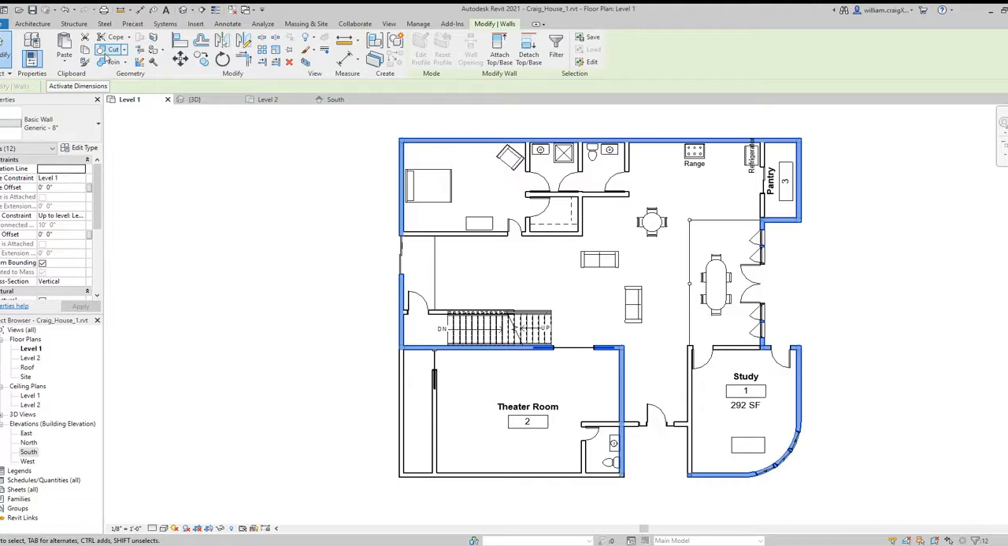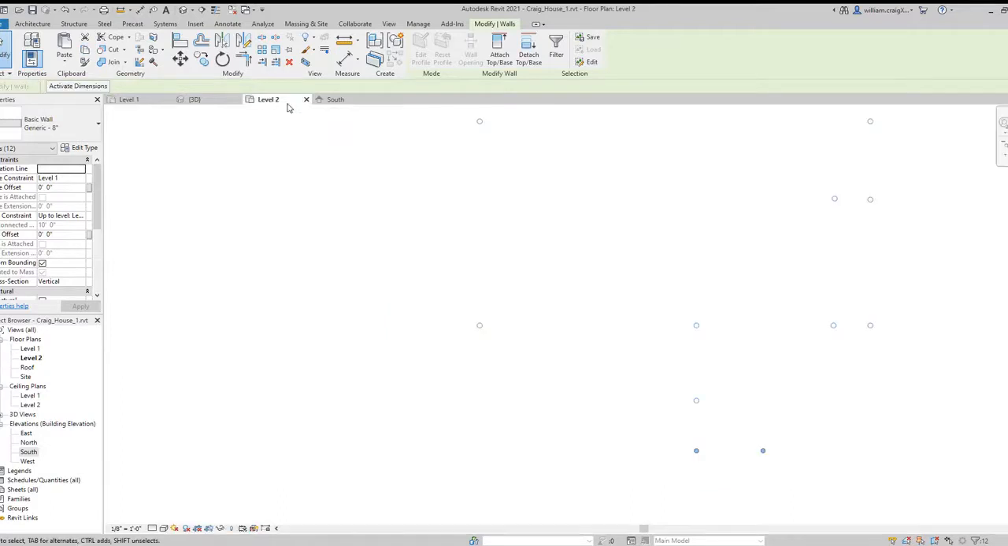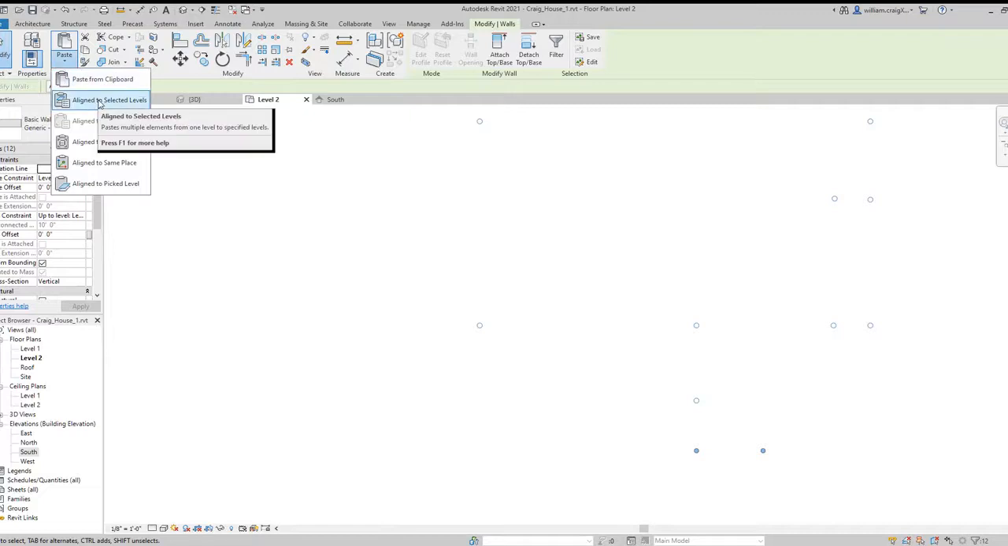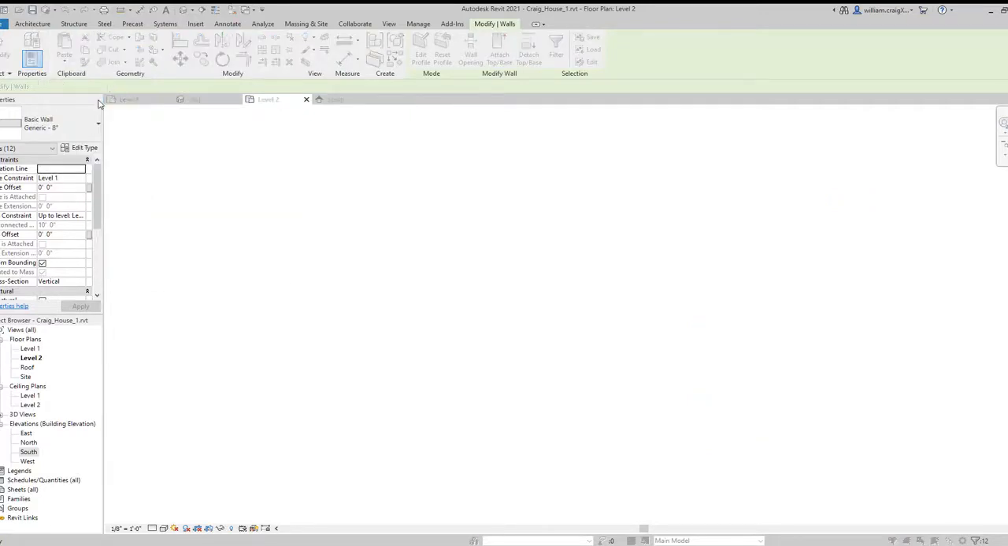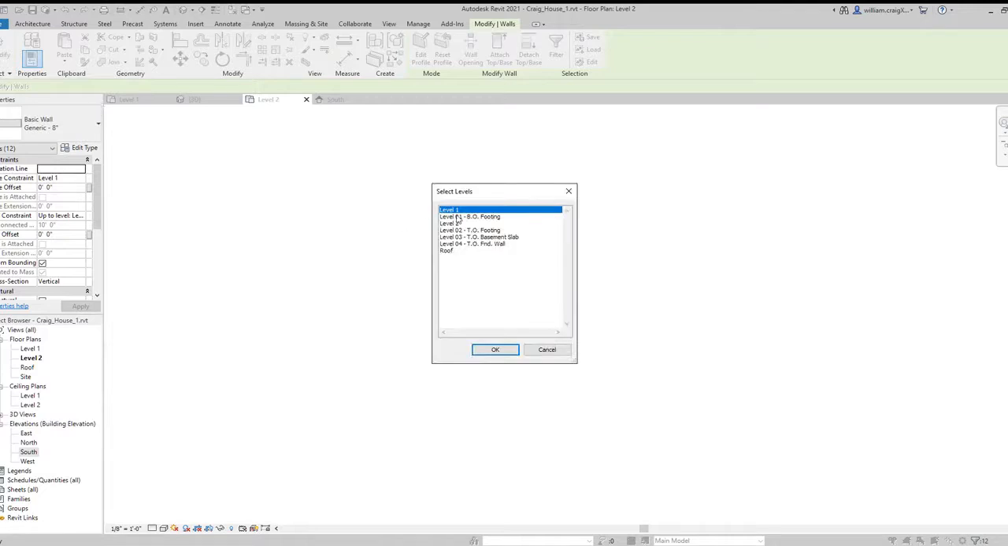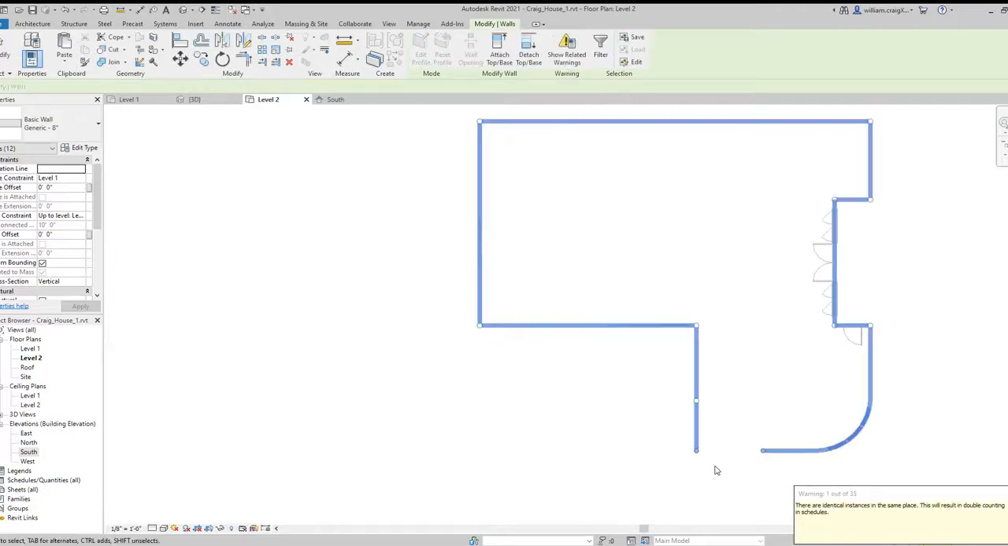I'm going to come over here and copy to the clipboard. Now I'm going to come here to level 2. And I am going to paste, but I'm going to do it with align to selected levels, because I want these things to line up for me. And I'm going to align these to level 1. Say OK. And here come my warnings. They're identical instances. These will result in double counting in schedules. Yes, we're going to change that.